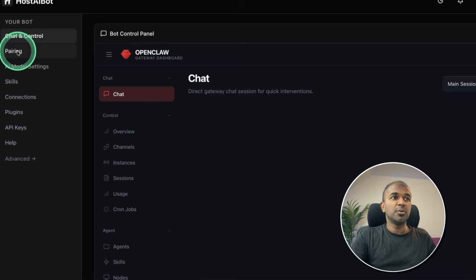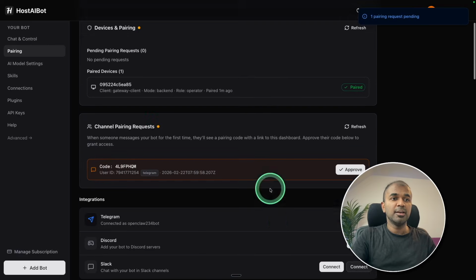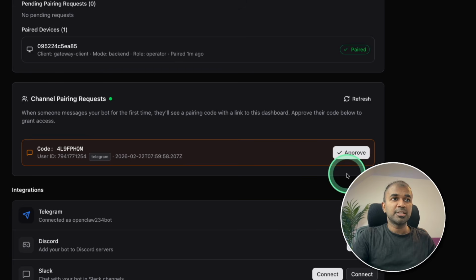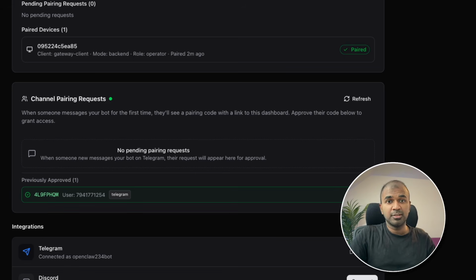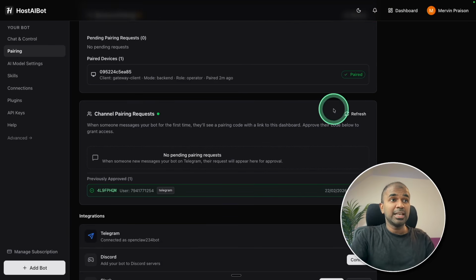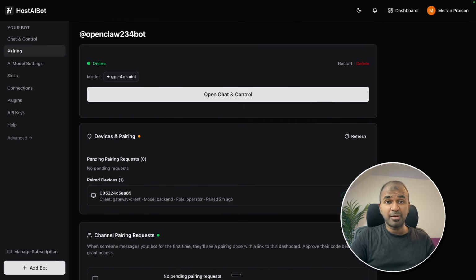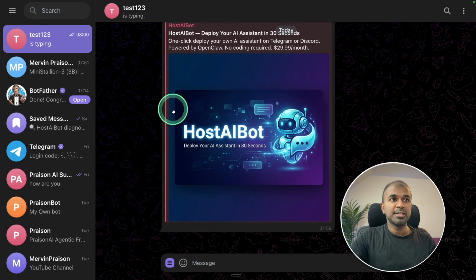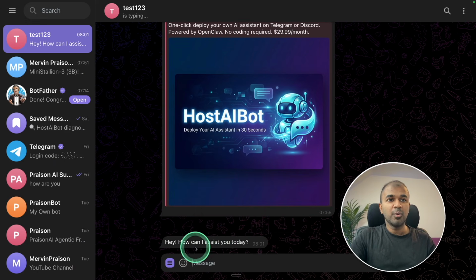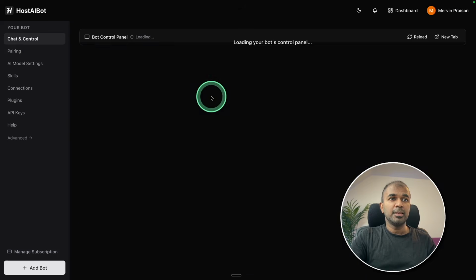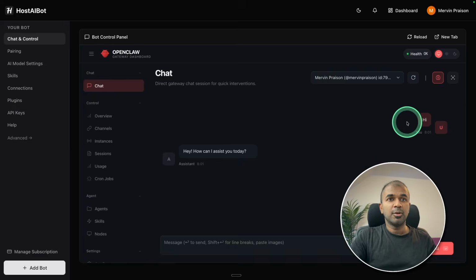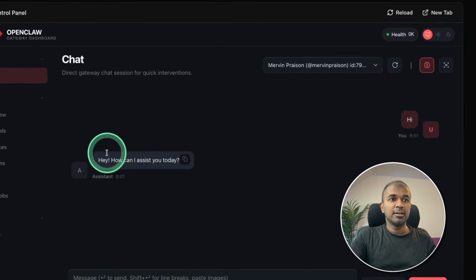So if you go to the pairing tab, so here automatically the requests come in channel pairing request. I'm going to approve it. How simple is this? And now it has been approved. Now I can directly chat with my AI employee from my Telegram app. I'm going to say hi, and it's now typing, as you can see here, how I can assist you today. That is brilliant. Even in the chat, if you open, you can see our conversation. Hi, how I can assist you.